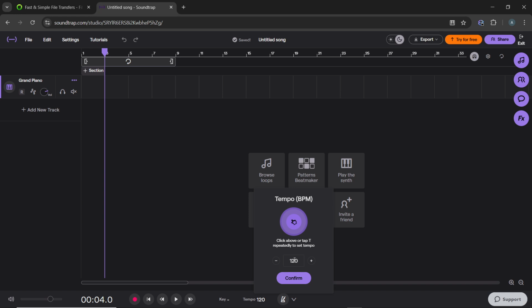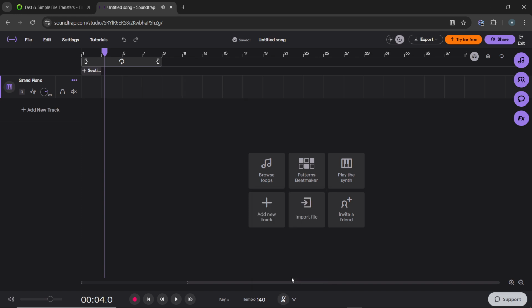So to increase the speed, just go ahead and click on the plus icon button or manually enter a higher BPM value in here, typically 180. So for example, to make your project faster, you can increase it to 140 or more. Once you're done with that, go ahead and click on confirm.